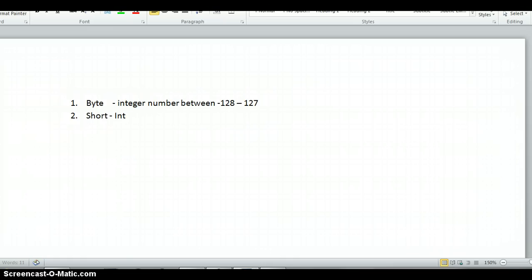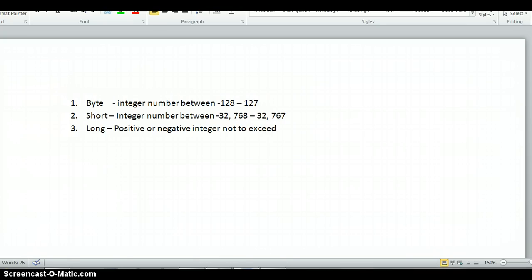The second one is short, and that's also an integer number between -32,768 to 32,767. The third one people use is long, and that's a positive or negative integer, not to exceed about 2 billion, I think it is.